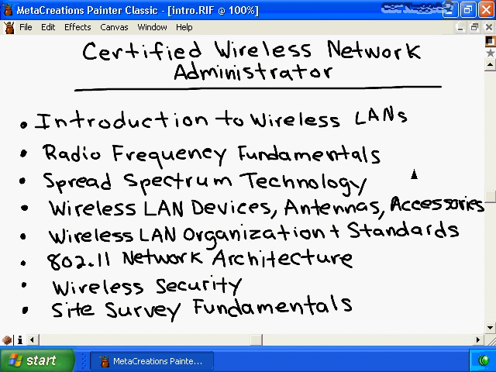So we're going to learn about these topics and more in this exam pack so you can successfully implement, troubleshoot, and administer a wireless LAN. So grab your wireless access point and let's get started.